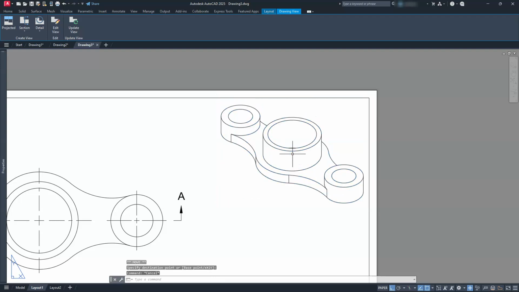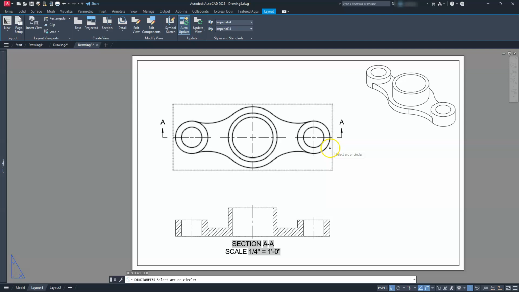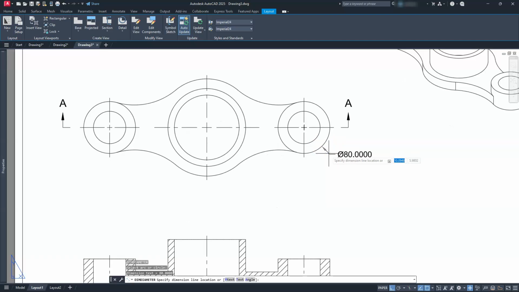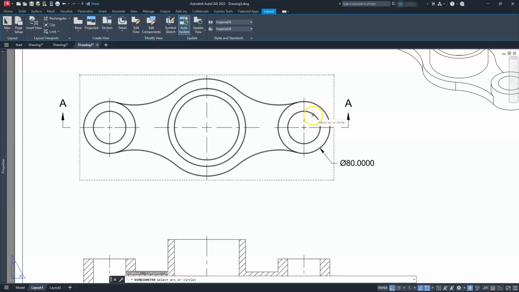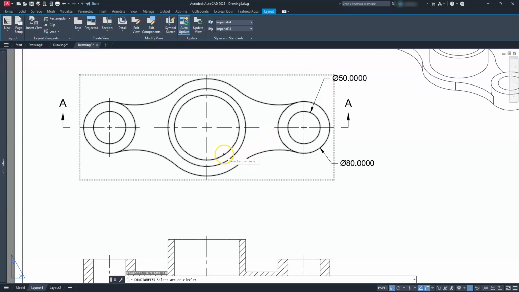All right. And then the last thing I need to do is just put a bunch of dimensions on this, right? So remember, DDI, that's for my diameter dimensions, and I'm just going to go through and put all of these on here. Now, I'll go back and I'll adjust my scales and things of that nature in a second. So I'm just going to go ahead and put all of these on.